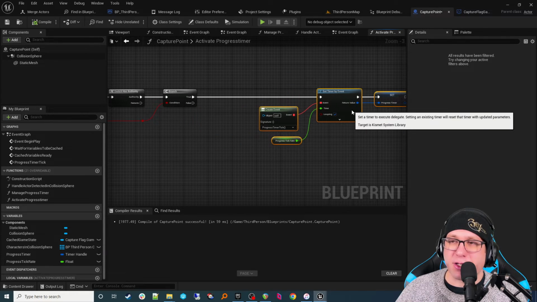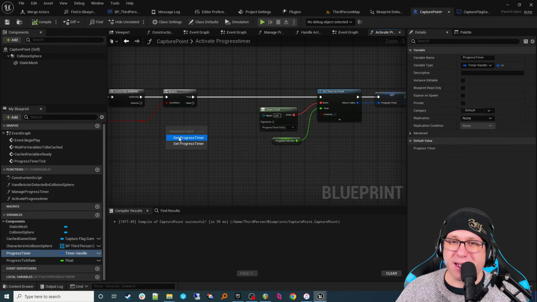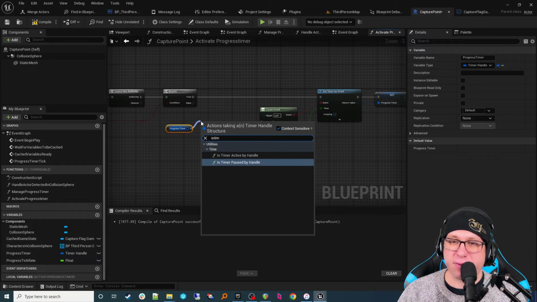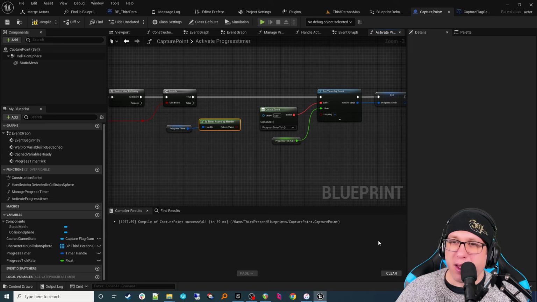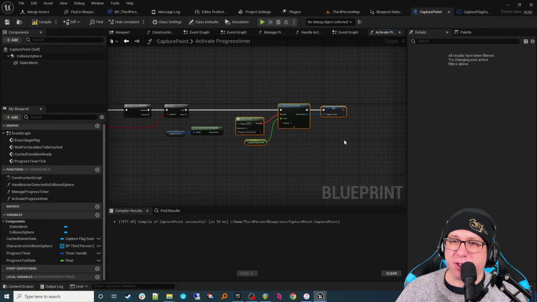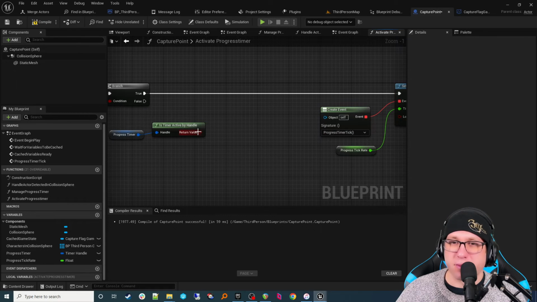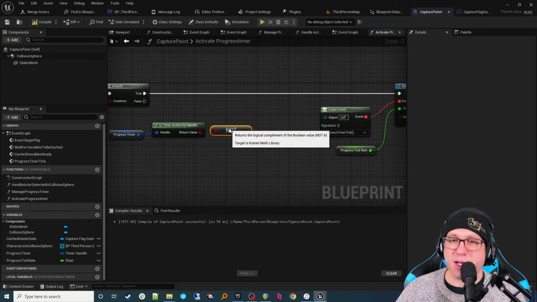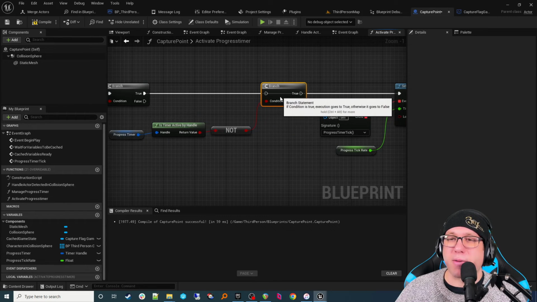So before we actually call this, though, we want to add a check. So let's get the progress timer that we just made. We're going to get it, and then we're going to just type in is timer active. Okay, and then if it's not, we're going to run that logic because we don't want to start the timer if it's already going. I just type in not, that comes up. So it's, is it active? Yes. But if it's not, then we want to run off our true logic.